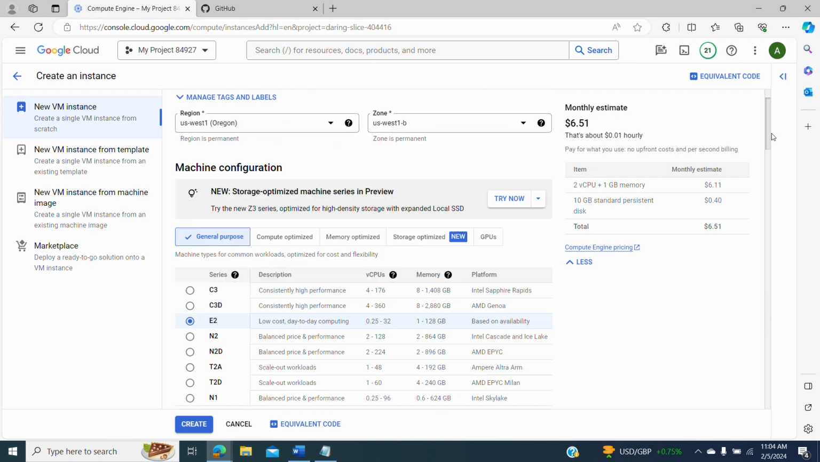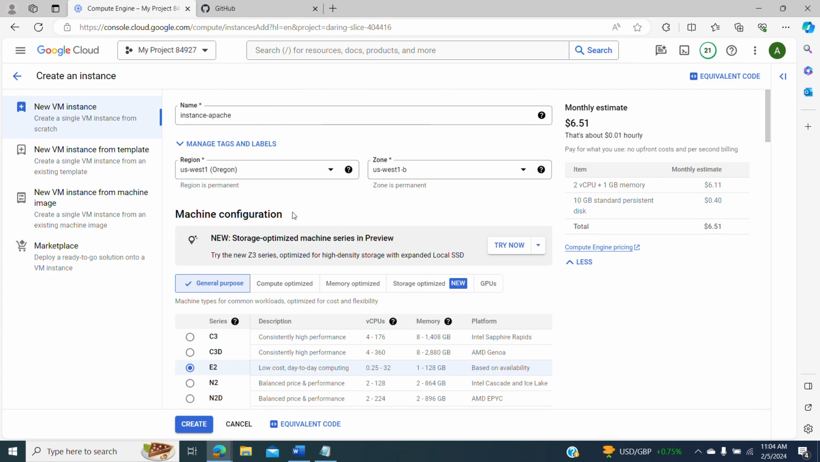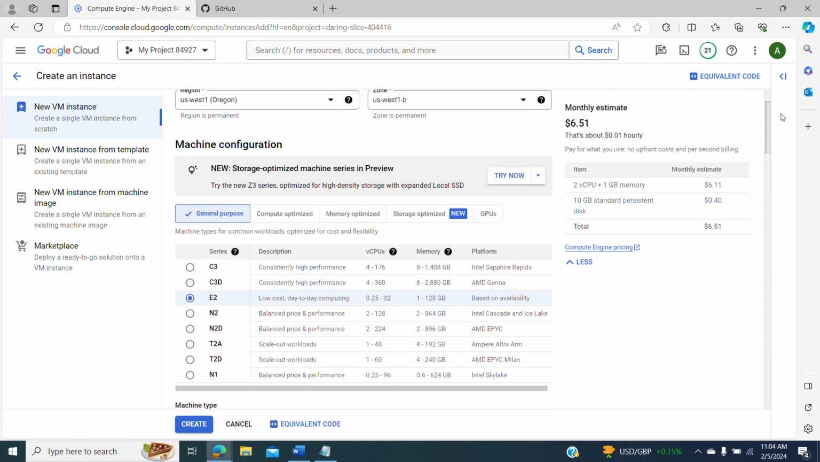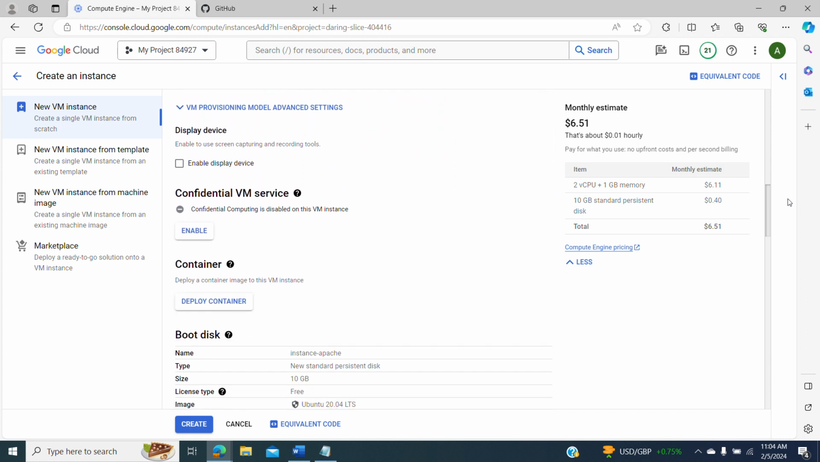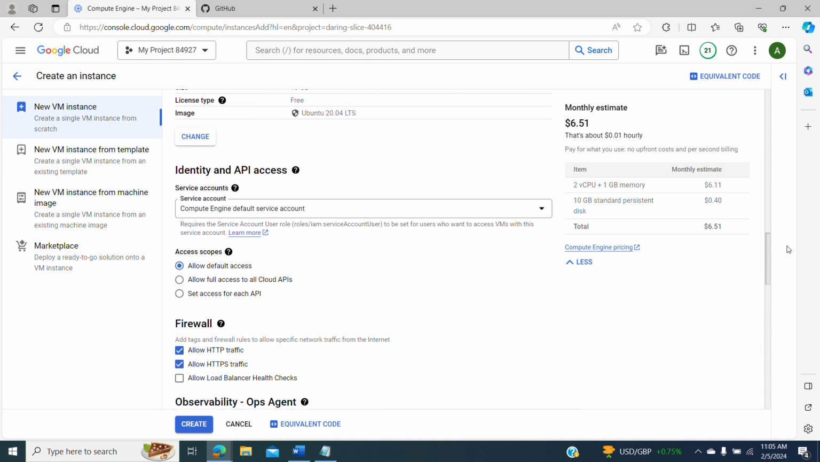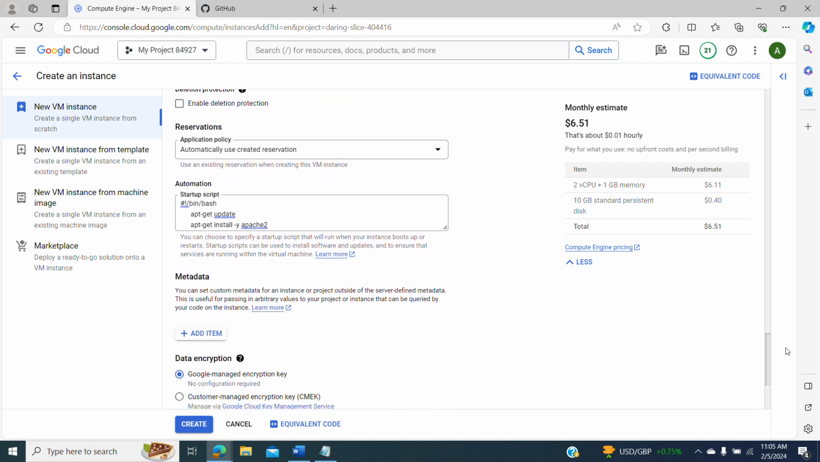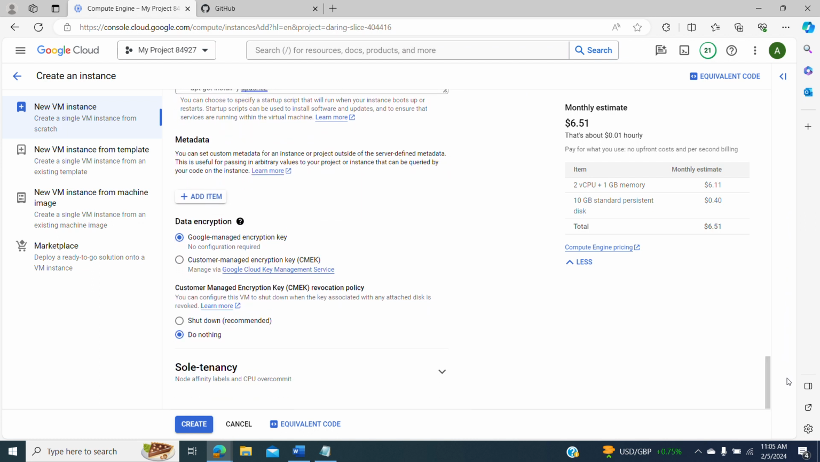So now my instance has all the necessary configuration. It has the name, the region and the zone, the machine type and the machine configuration. It has a boot disk, and also the firewalls, and it has even the startup script. So now the only thing left is to create it.